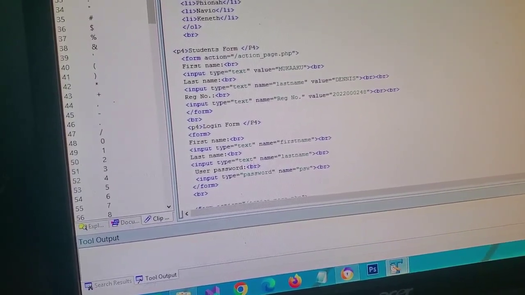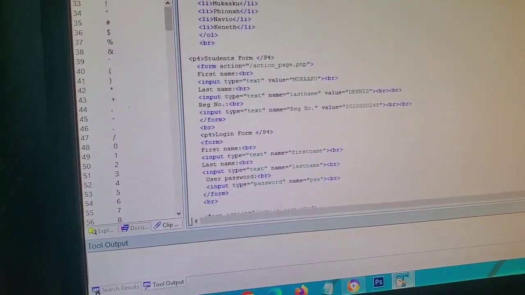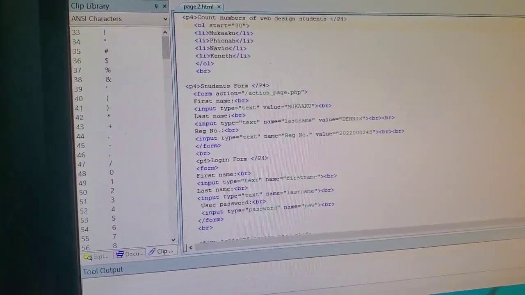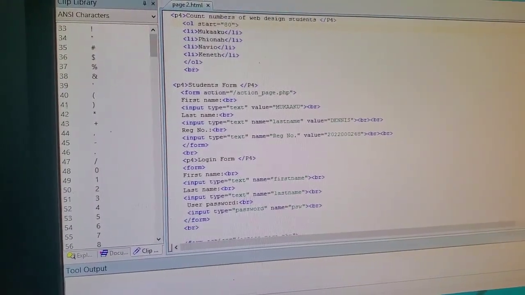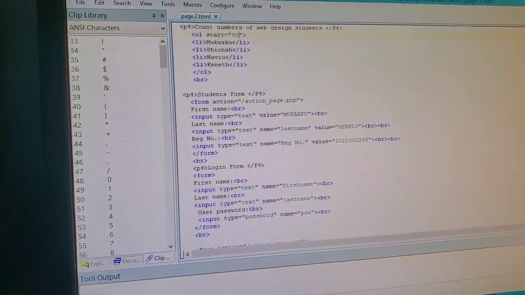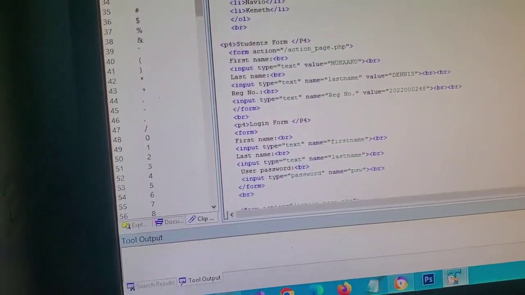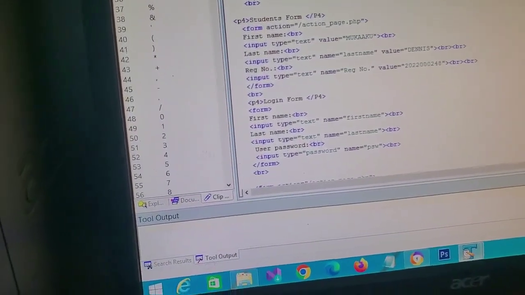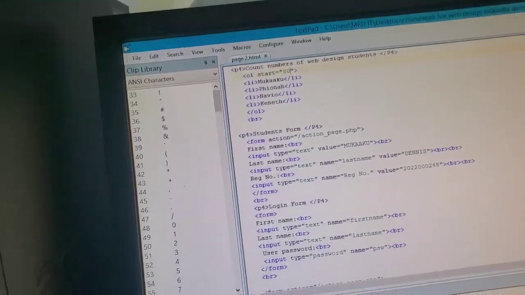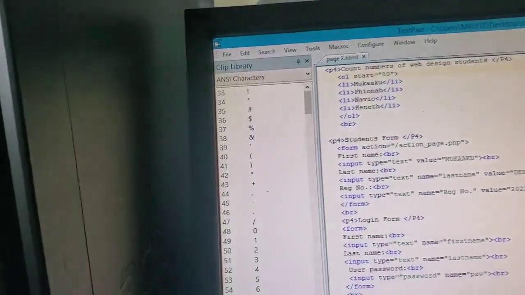Let's talk about the name attribute. Each input field must have a name attribute. If the name attribute is omitted, the data in the input field will not be sent at all. Let's look at an example here.